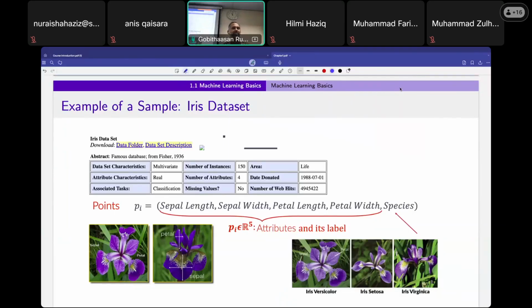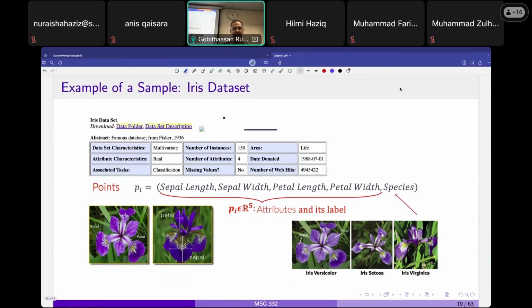Okay, this is an example of a data set, the iris data set. It's actually a data set of 150 flowers. The flower's name is iris. In this table, there are 3 types of flowers: Iris versicolor, Iris setosa, Iris virginica, right?